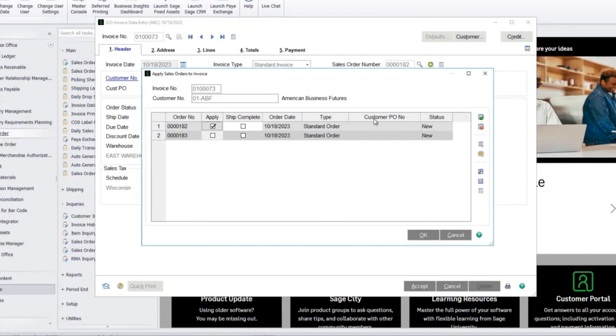And like I said, there are some rules around this. The ship tos have to match, the ship fees have to match. There are some rules if you're using CRM that have to match. If you're using job cost, the job number that the sales order is linked to has to match. So there's definitely some rules around which ones will appear in this window.